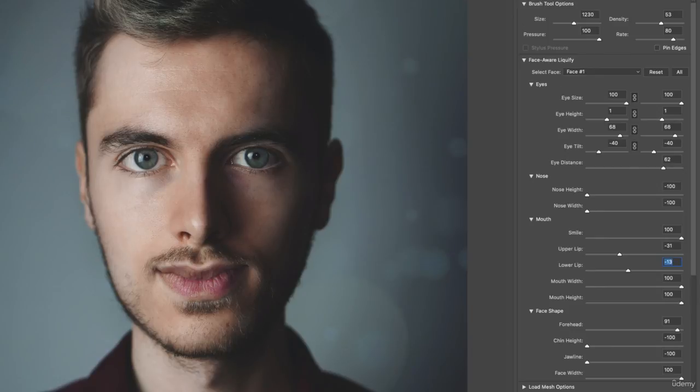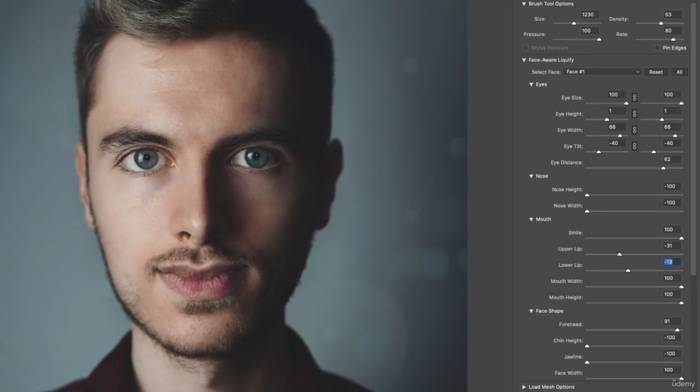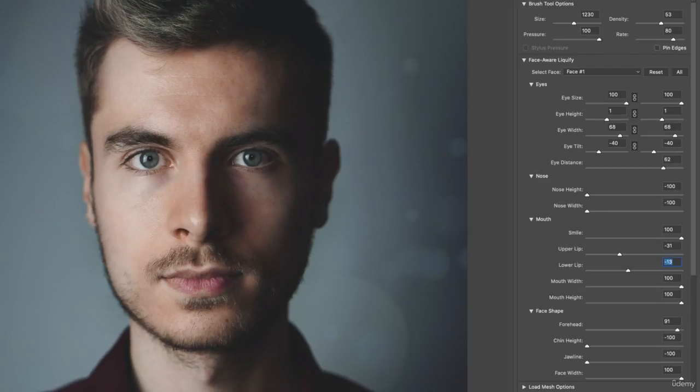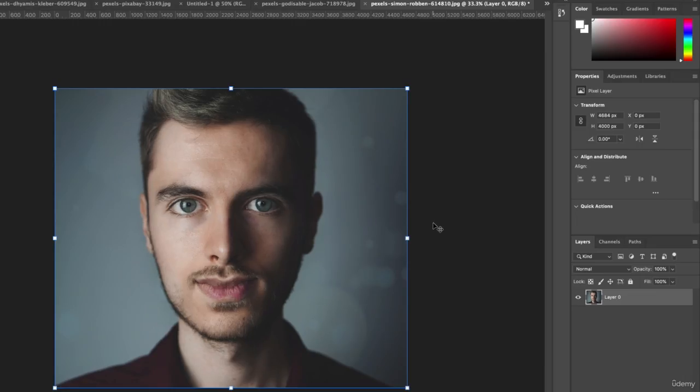So you can click on OK down here, and of course you can toggle preview off. You can see before, after. Obviously he looks a lot more handsome before, but we're just kind of messing with the tool. Go ahead and click OK, and we have that loaded.